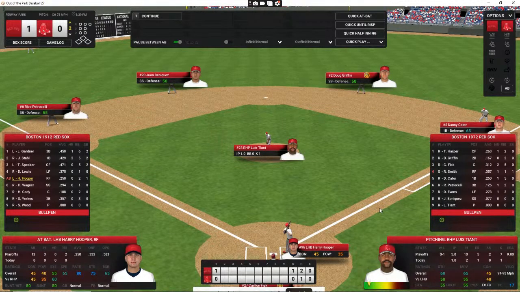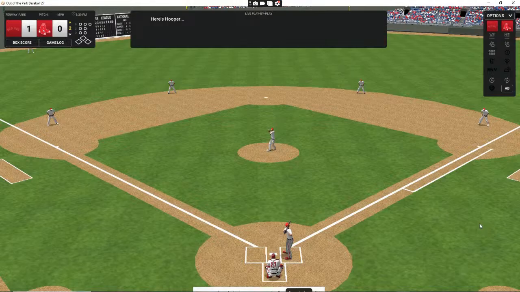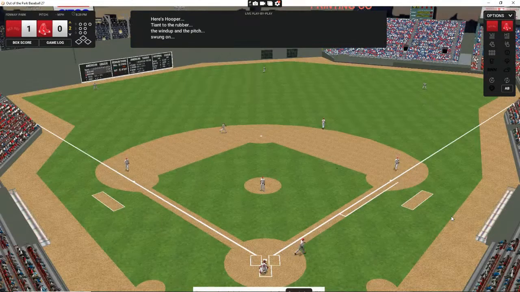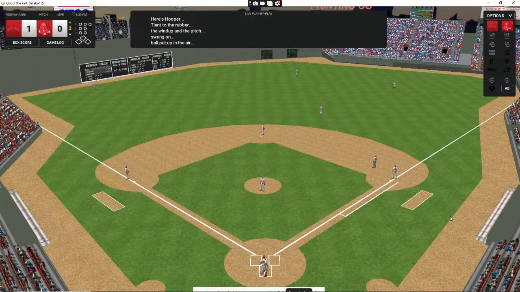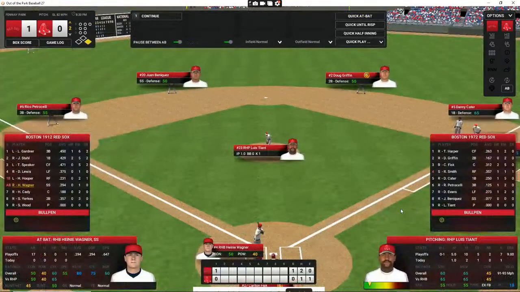Tiant pitched 5 innings in the first meeting. Allowed 10 hits, 5 runs, struck out 7, walked 2. He's going to face Hooper, Wagner, and Kauffman. Tiant's pitch. Fly deep to right field, but that ball is going to be dropped. Dropped by the right fielder. Error for Reggie Smith, and there is a runner on first base.